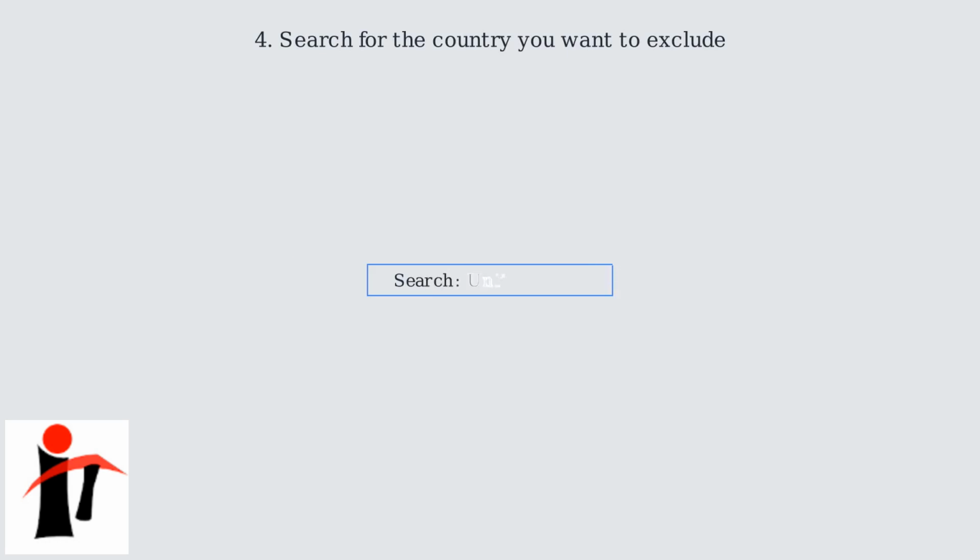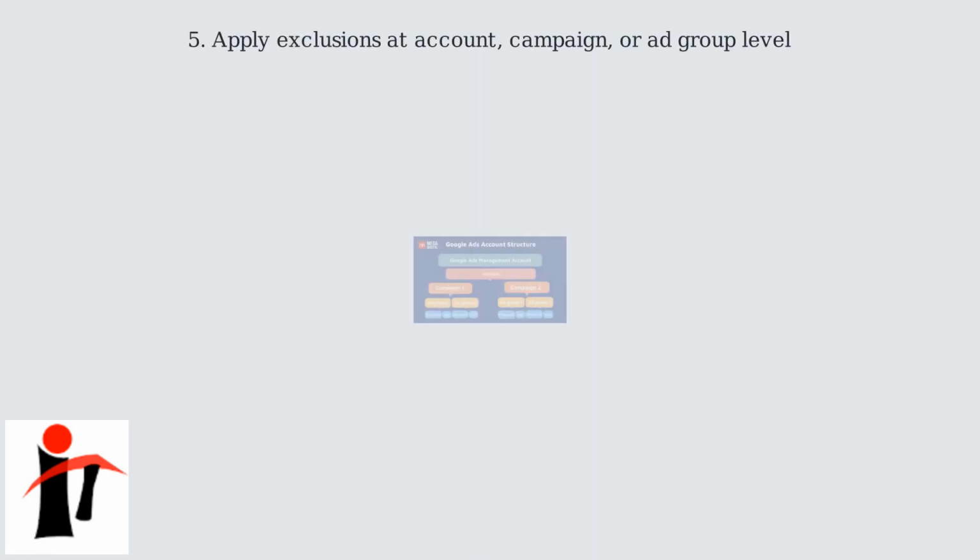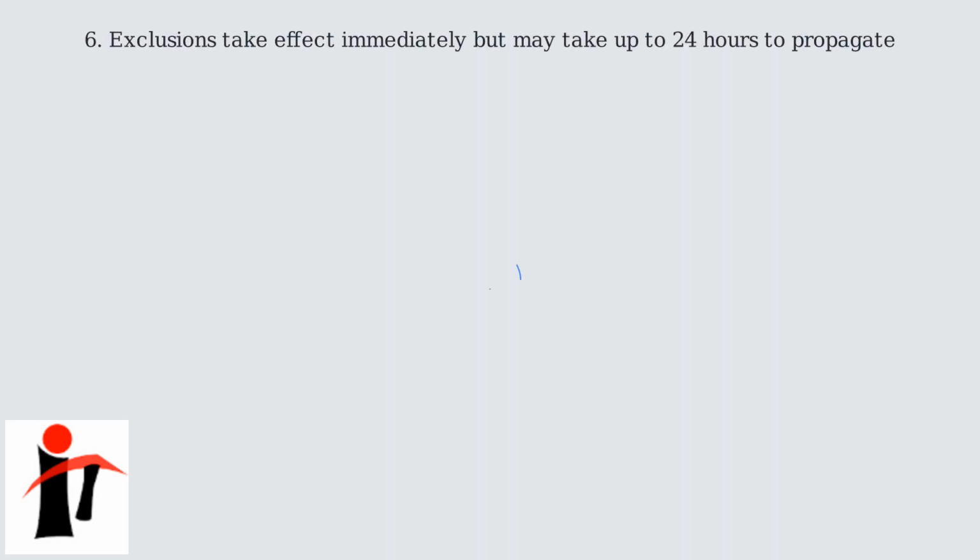Search for the country you want to exclude, such as United States, and select it from the results. Exclusions can be applied at the account level, affecting all campaigns, or at the campaign or ad group level for more targeted control. Remember that exclusions are immediate, but may take up to 24 hours to fully propagate across Google's global infrastructure.